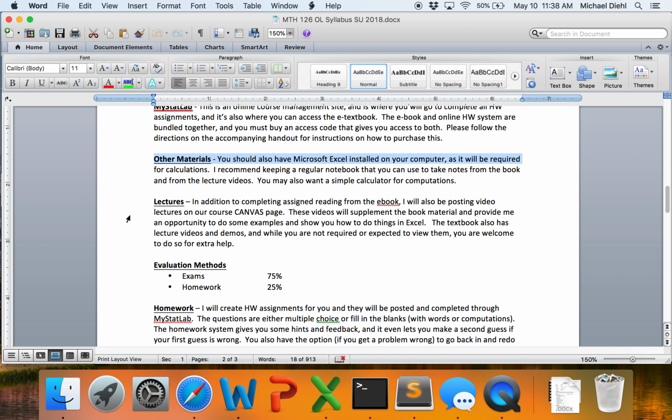Anyway, hopefully you can get your hands on a machine that has Excel somewhat easily and cheaply. But you do need it. I'll be showing you how to do everything in Excel rather than on a calculator or by hand, which is pretty awful. Excel is a wonderful thing that makes it so you don't have to really do any math per se.